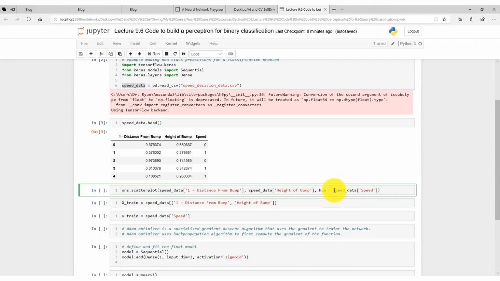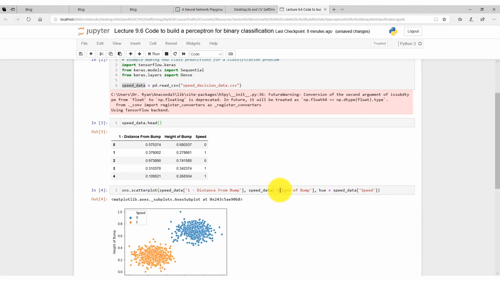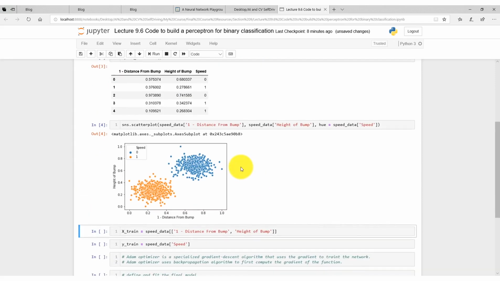So here I'm going to show speed_data, and then we're going to use the speed. It has to perfectly match our speed value here. All right, so let's run this, and that's pretty much the data that we showed you in our lecture. Again, here that shows 1 minus distance from the bump, and here we show the height of the bump in a very simple form.